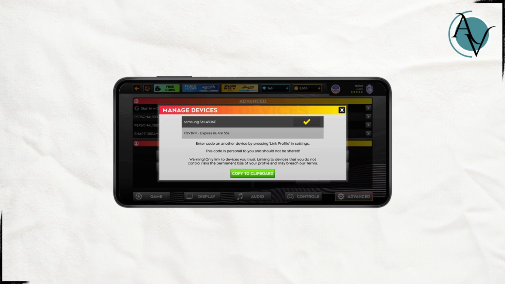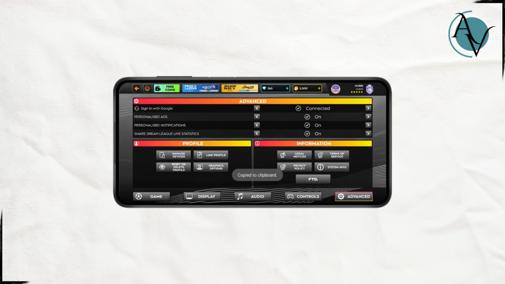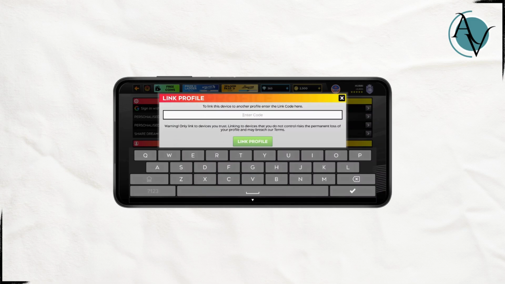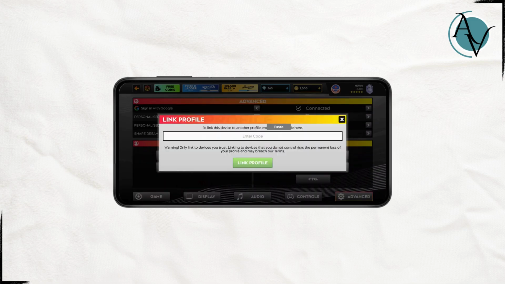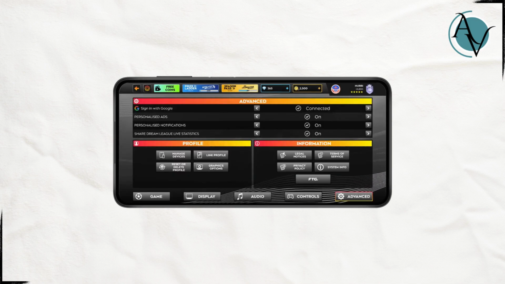And you just have to copy this to clipboard and then go to your other device, log into your account, and then tap on the settings icon, then tap on link profile right here, and then paste the code that you have just copied. And once you paste it, you can just tap on link profile, and this profile will be linked to another device. So that is how you easily link profile on your DLS account.